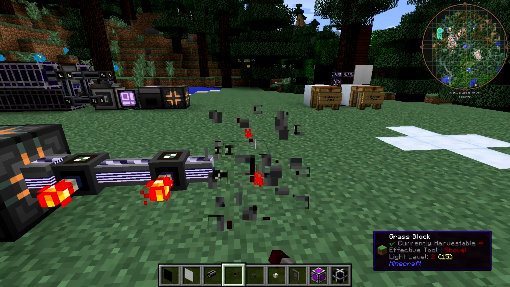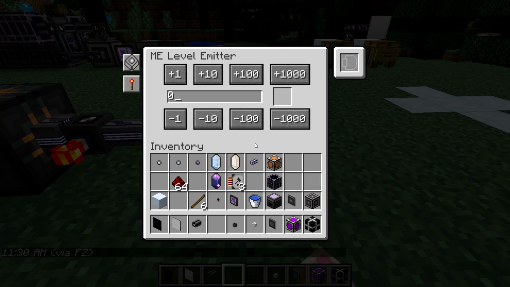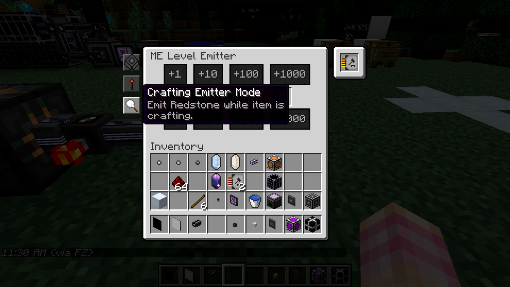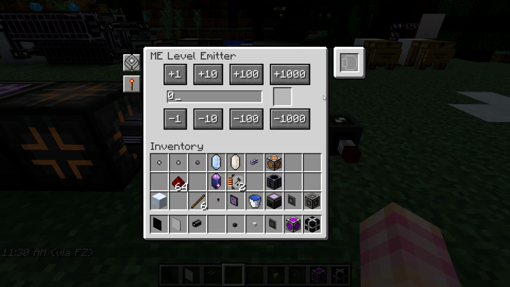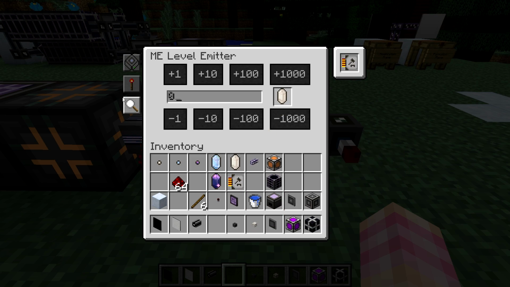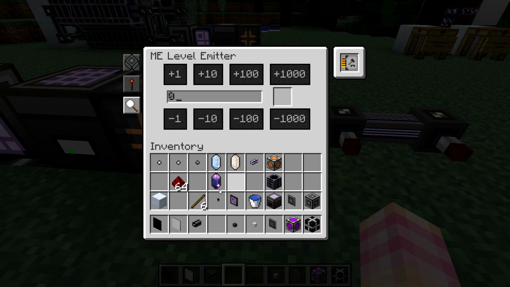So we're going to go in. Oh, I don't want to place another level emitter. I need to get that out of my hand. We're going to go in here and place a crafting card. We're going to place pure Certus quartz. We're going to make sure that it's emitting redstone while crafting. We're going to place a crafting card in here. We're going to place pure nether quartz. We're going to place a crafting card in here and place pure fluix crystal.